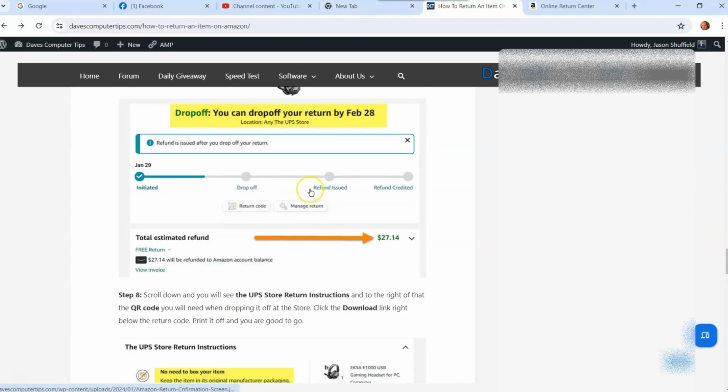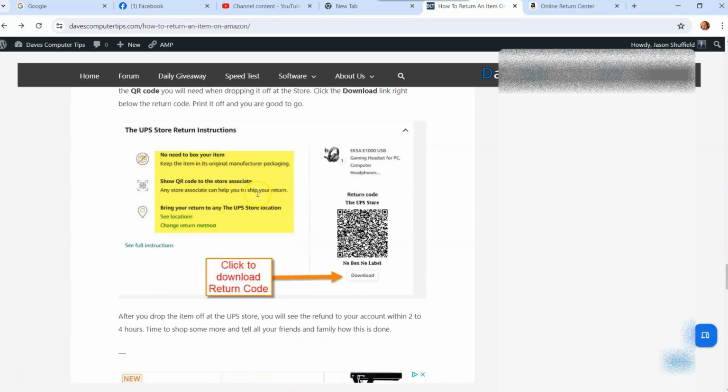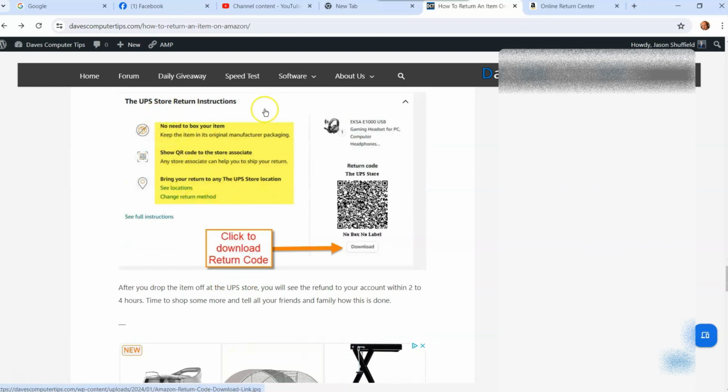So when you go down, you'll get this screen. If you scroll down on that screen a little bit, you'll get this screen. And this will give you that QR code we wanted. You can download it. This is what you take to the UPS store to do your return. They'll scan that, and that's all they need to take it from you. So no need to box it. They'll give you all the UPS store return instructions.